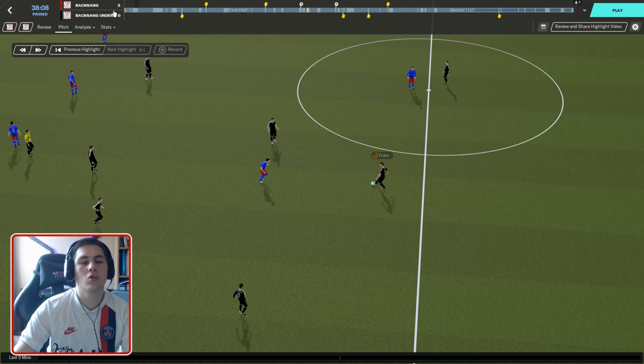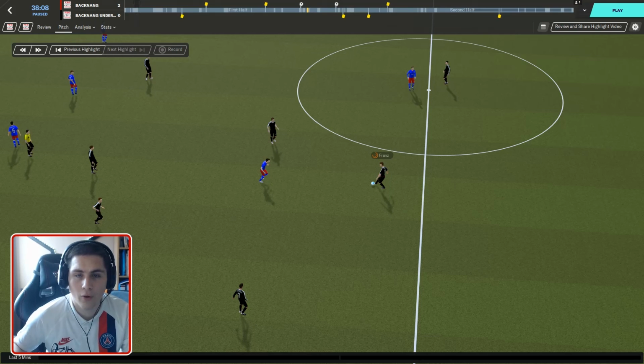So there we go, guys. That is a tutorial on how to do 2D and 3D kits in Football Manager.